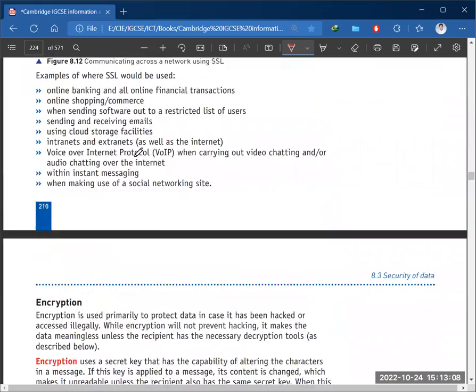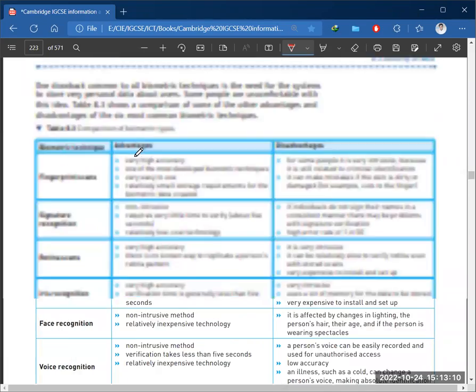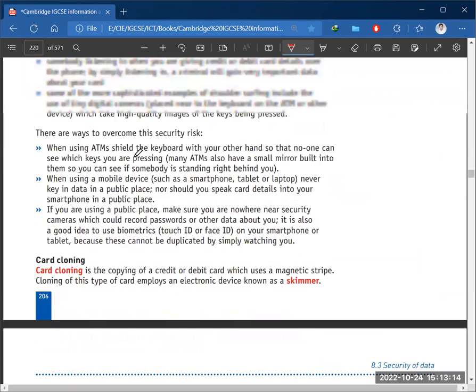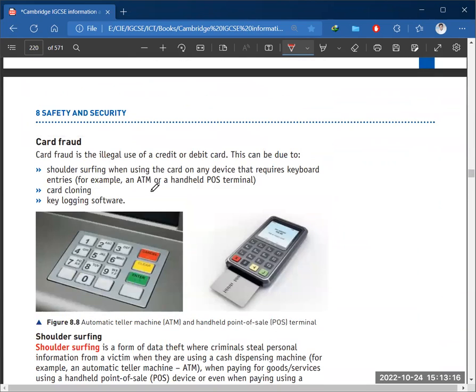All right. So we'll just look at card fraud right now, and then we'll start the last thing, which is protection of data later. Now, card fraud is basically when you have shoulder surfing or card cloning or keylogging. These are card fraud. So it's basically illegal use of a card, a debit card.